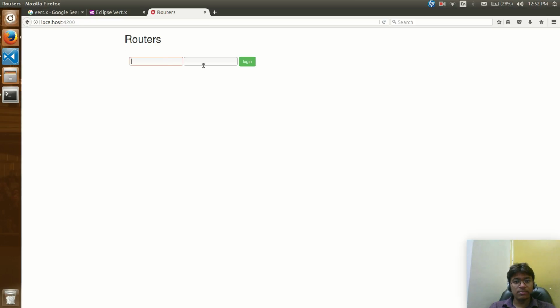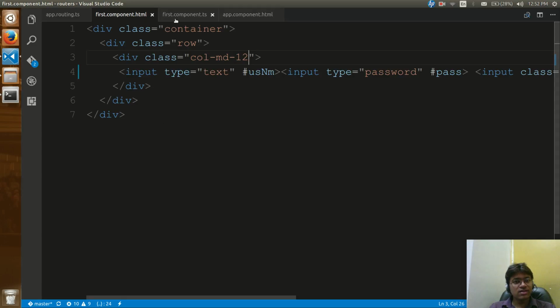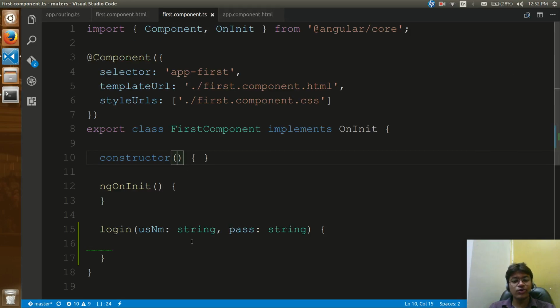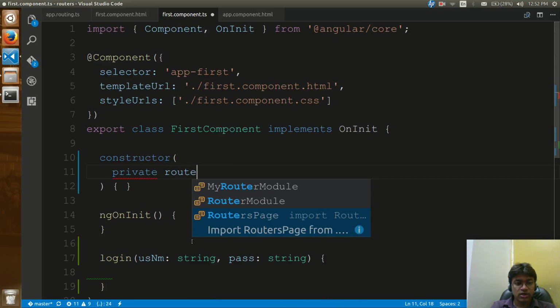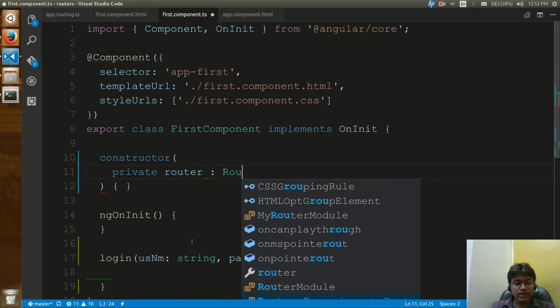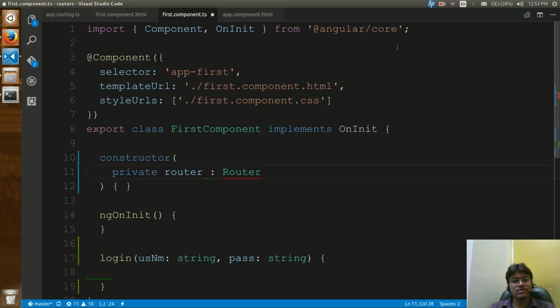See now, username, password, and the login. So if I am going to have Android as username and password as again Android, and if I tap on the login, this should navigate me to the second page, right? So here in the first component I need to inject something called router from Angular's router package, right?